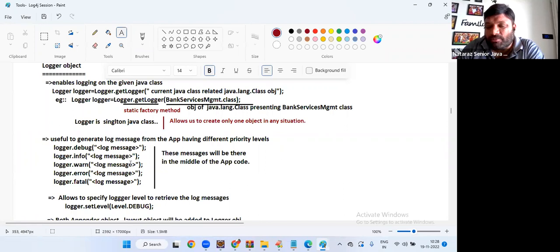Deprecated API, replace it. That is a warning level. In the catch block of known exceptions, error message: logger.error, log message. In the catch block of unknown exception, fatal: logger.fatal, log message.